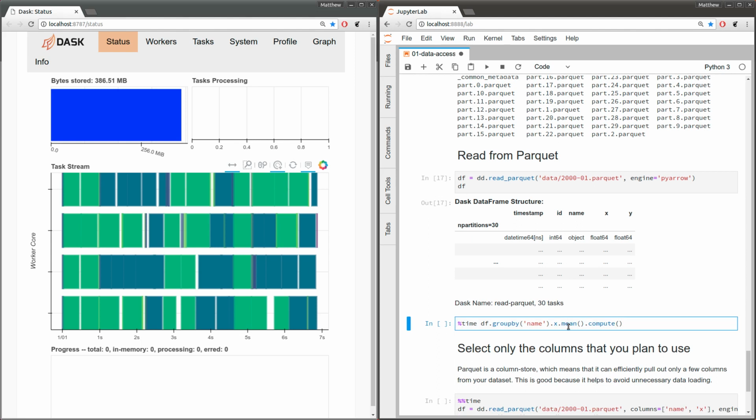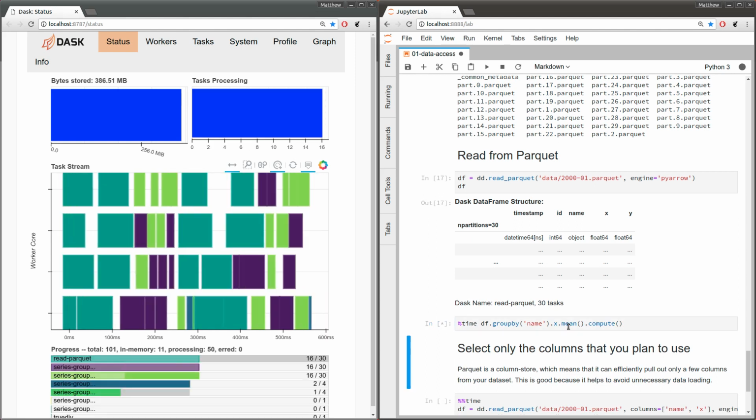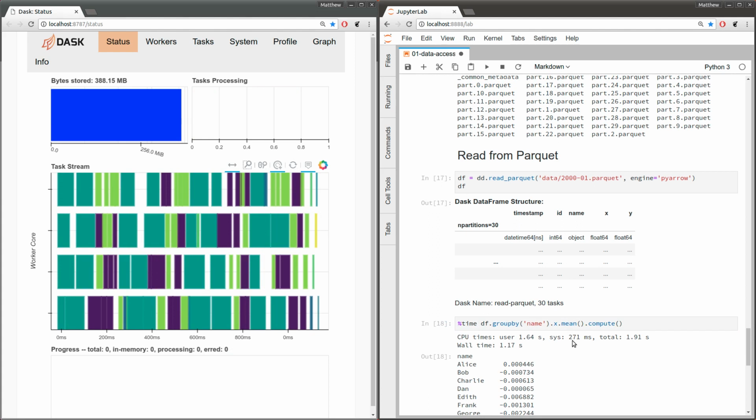But if we do that same computation with this groupby name, x.mean, we'll find that it's much faster. So our green blocks here, read_parquet, still take up a fair amount of time, but it's comparable with our groupby computations. It's about as fast. So we've increased our speed significantly.